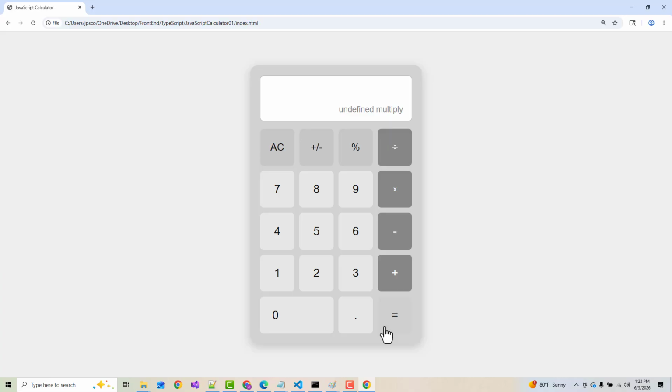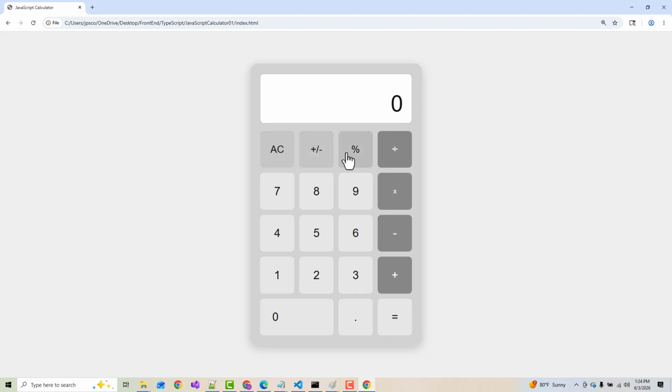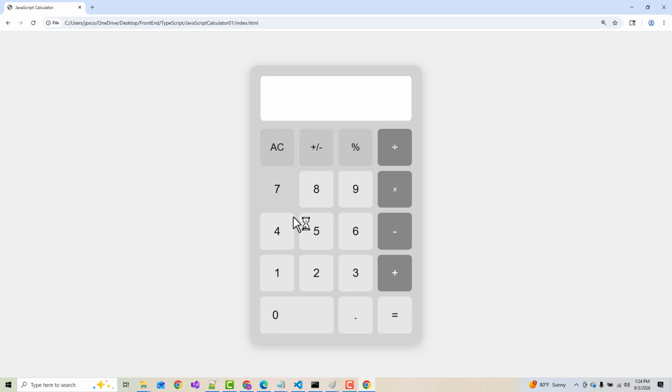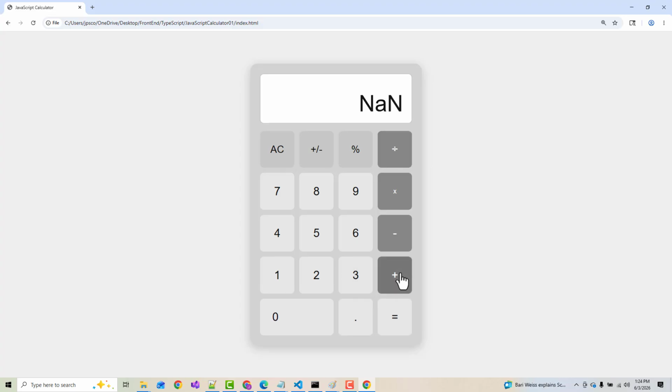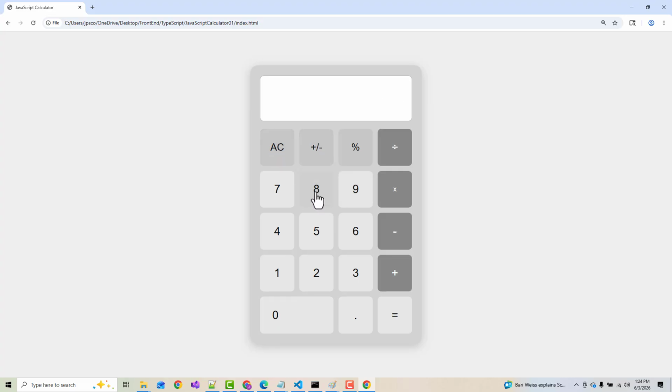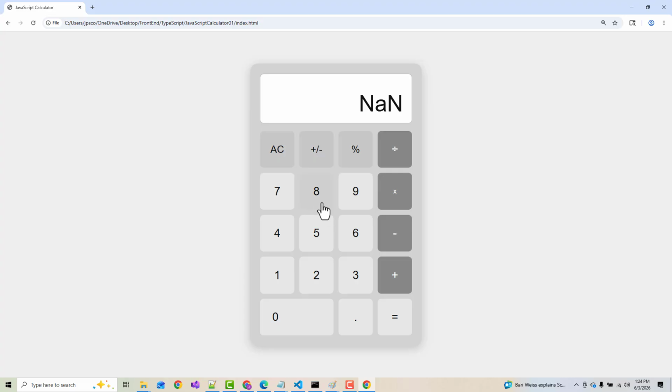Undefined multiply. Well, I thought this was going to be my last lecture on this. That worked. This isn't showing though. That's actually working. It's not. Okay. So there's still an error in here. I don't know where it is. I'm going to have to break this program down again one more time and look for it.